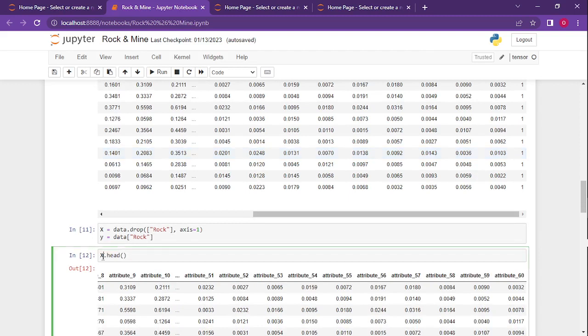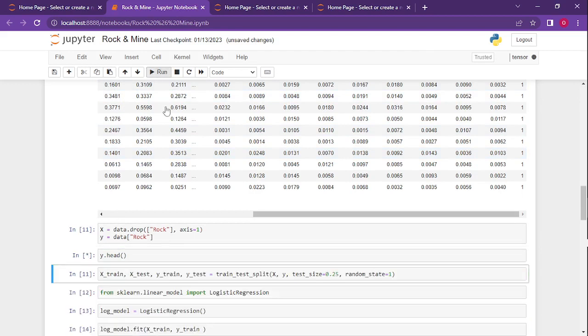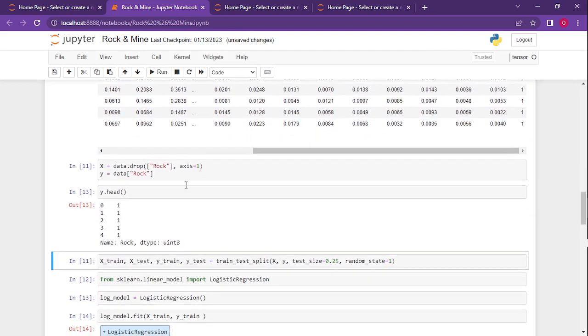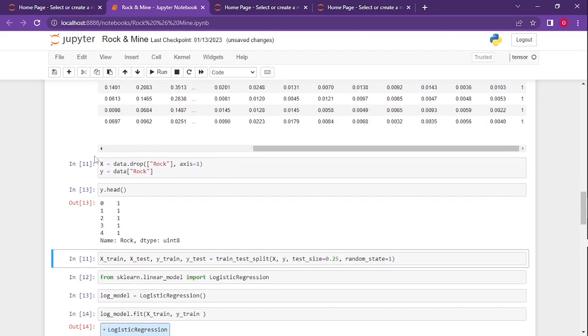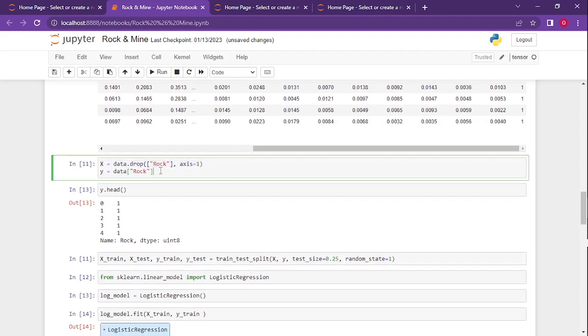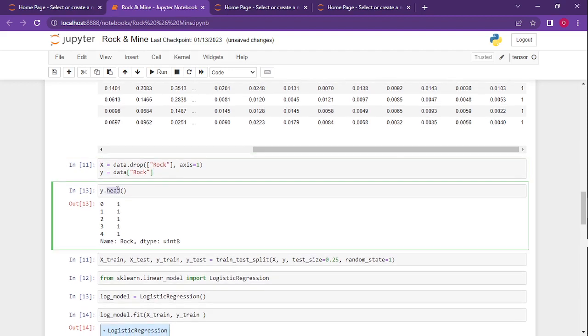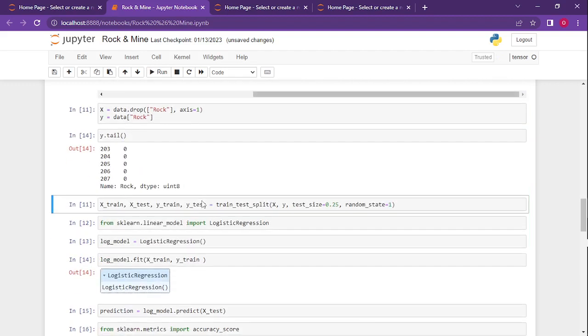And if we change this to y, you'll see that we are only left with rock, which is our dependent variable. So we are going to use this now to predict this. So we have it here 111, and if I put tail, I'm going to have 000. So let's proceed now with our training and testing.